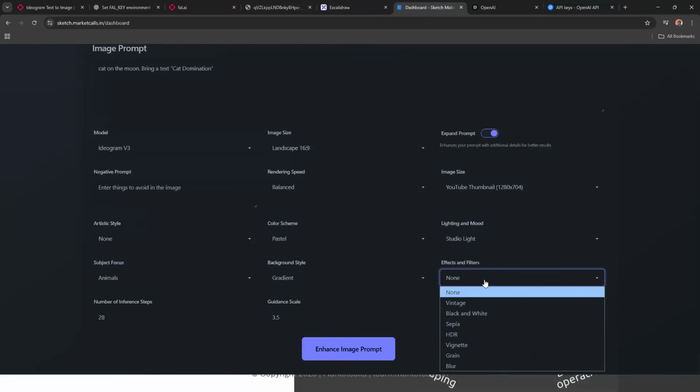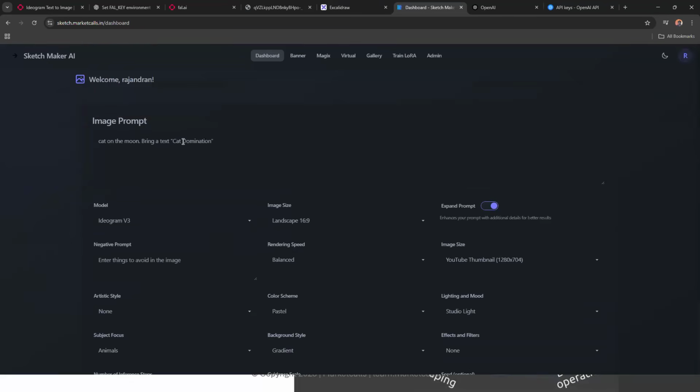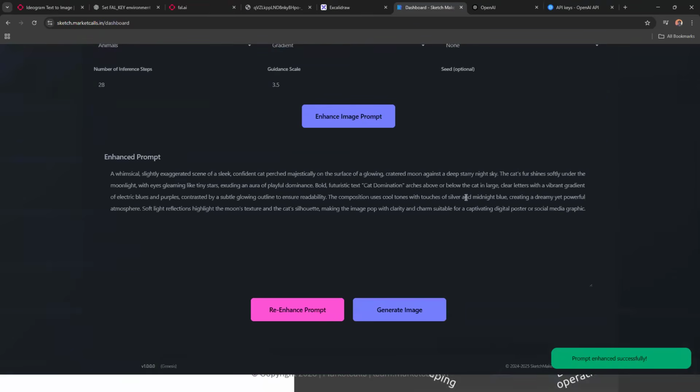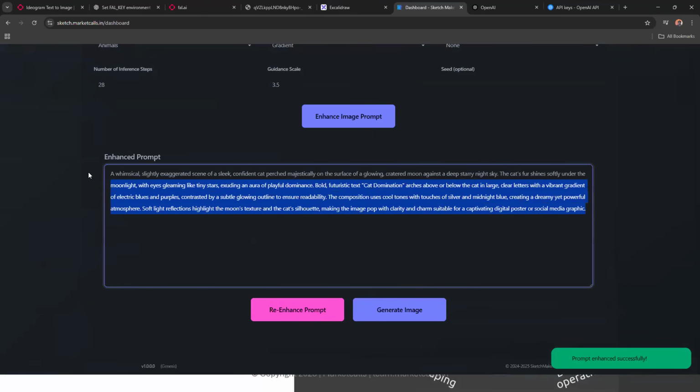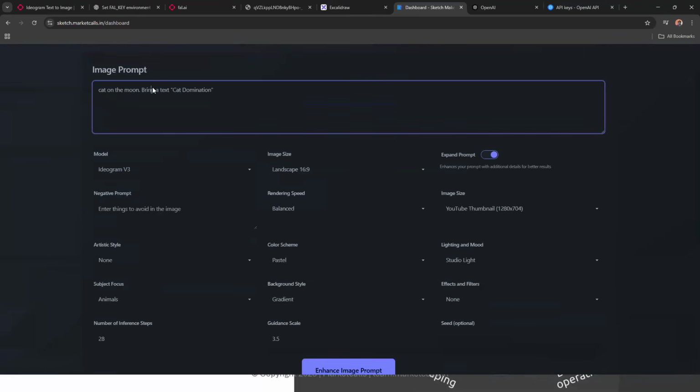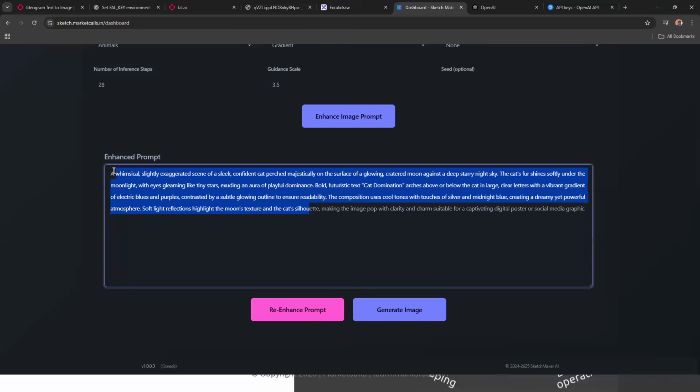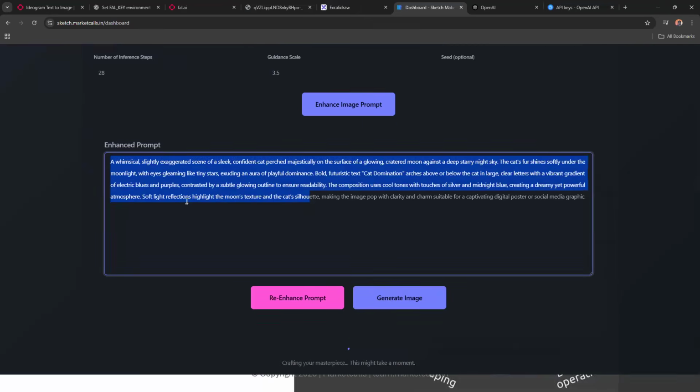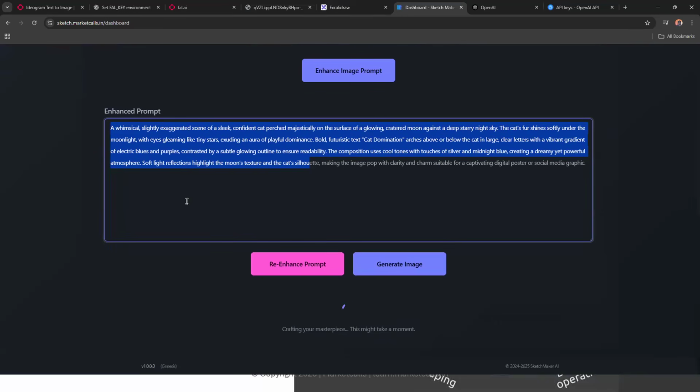And effects and filters as of now I don't want. Maybe if you want a vintage kind of style, you can go and add those things, and then you enhance the prompt. Based upon all these instructions, it generates an enhanced prompt. Now this enhanced prompt is coming from ChatGPT, which means I'm not directly generating an image. I'm just sending it to ChatGPT using API, and I'm generating this enhanced prompt. And from this enhanced prompt, I'm going to generate an image. Now this is going to be sent to FAL, and you should be seeing the generated image from FAL.